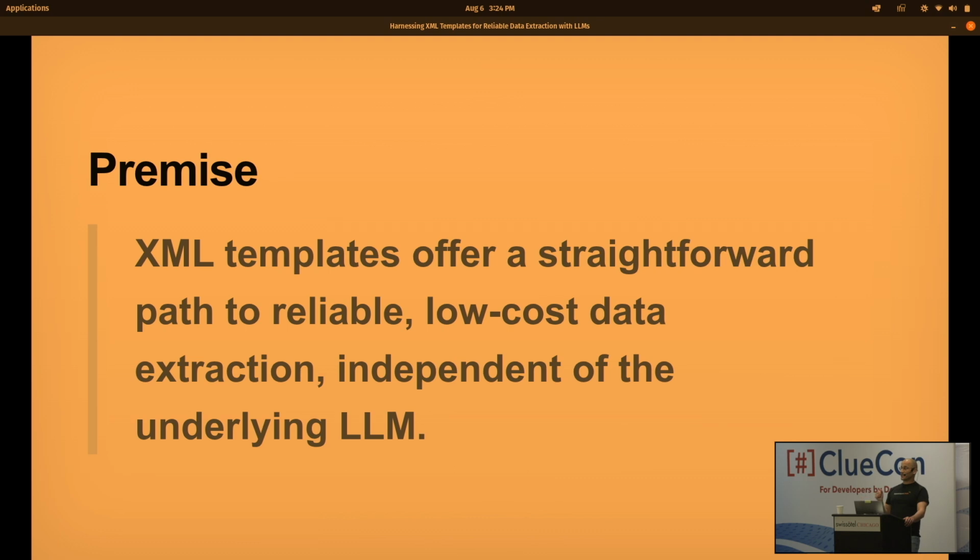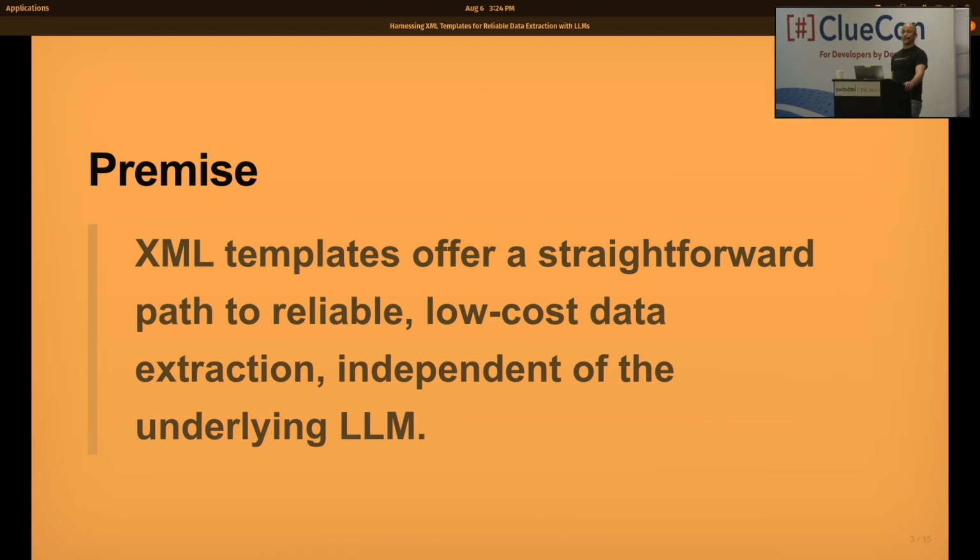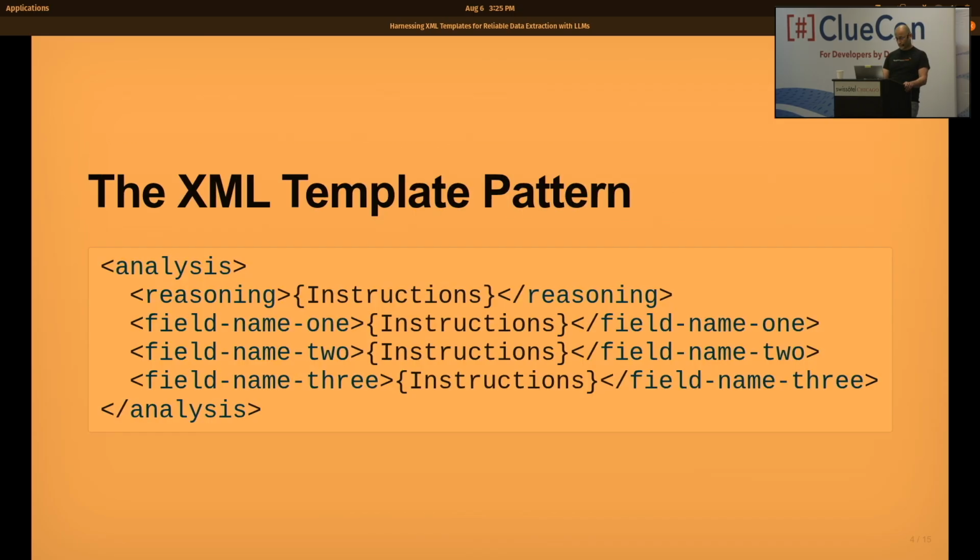And my premise today is very simple. It's that using XML templates in your prompts is an easy way to get highly reliable, low-cost data extraction. And it's a method that works with just about any language model that you can find.